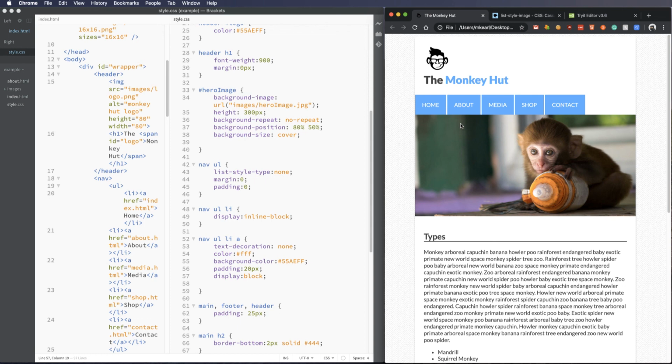So that's a really easy way to make a menu with specific items. And if we wanted to, we could go through and add that same background color to a bar, and maybe we'll do that in the next video.